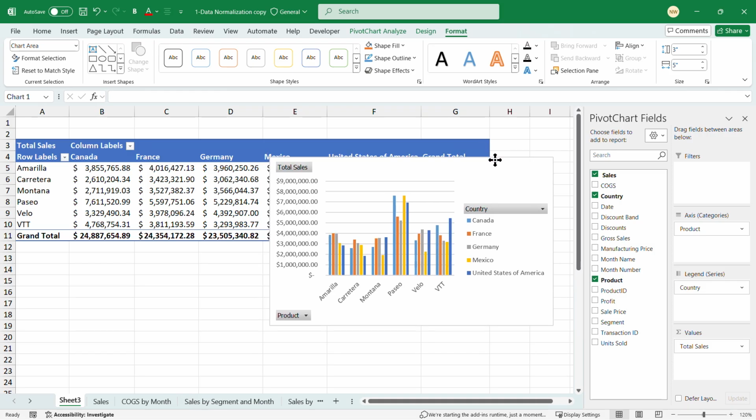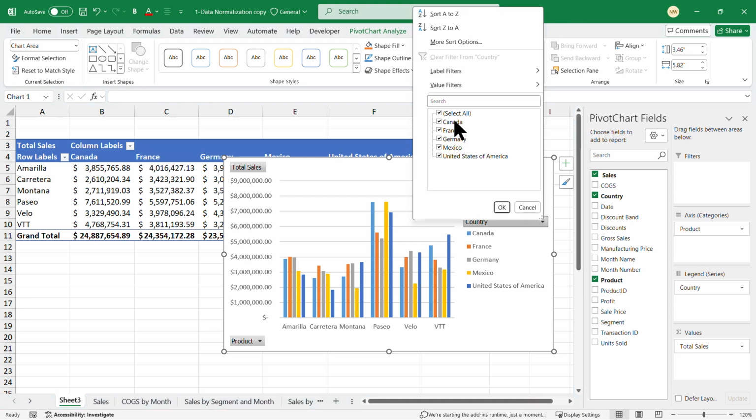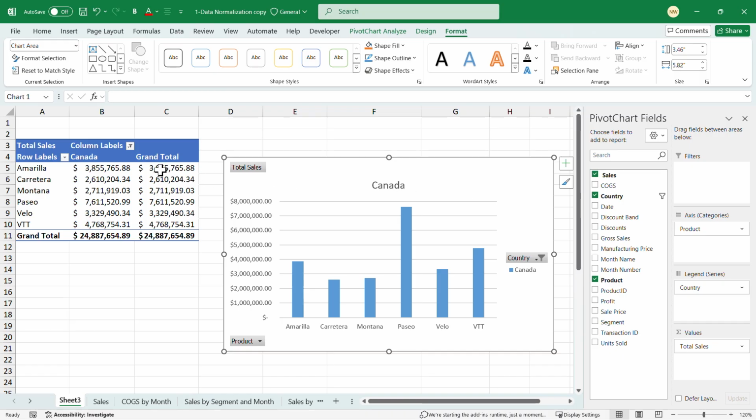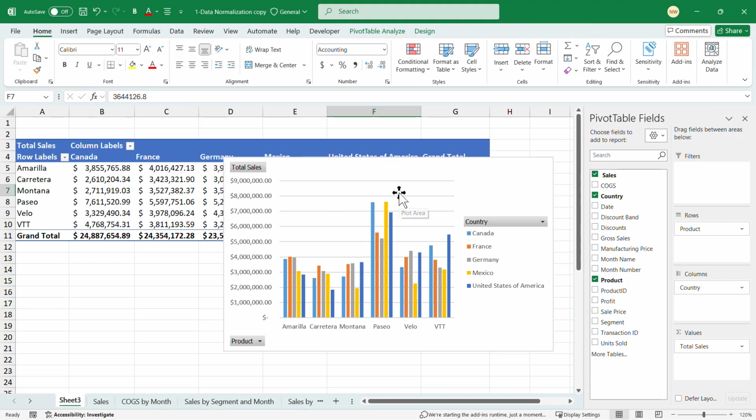So here is our pivot chart. Comes with some really nice filters in here that I can use. So I'll filter by country. And you can see it filters the pivot table as well. So they're connected. Any filters that I run on the pivot table are going to be displayed on the pivot chart and vice versa. I'll clear that filter. Now we're back to normal. So that is our pivot chart.